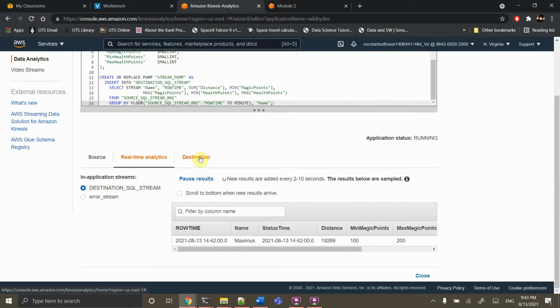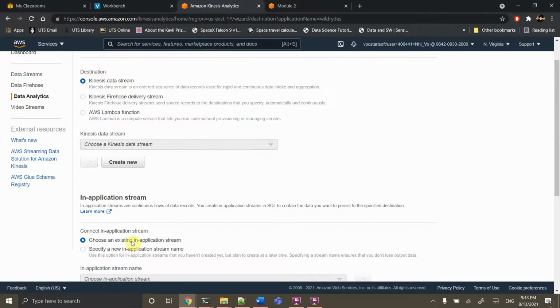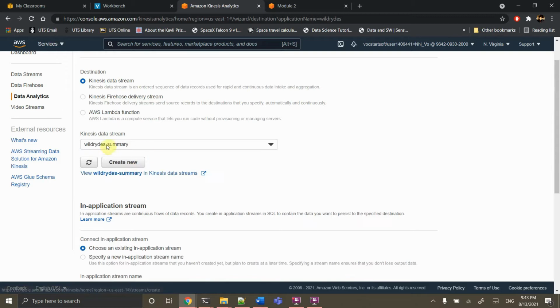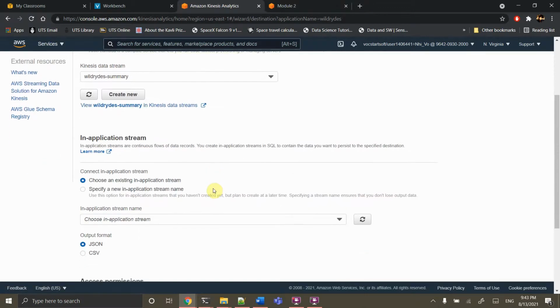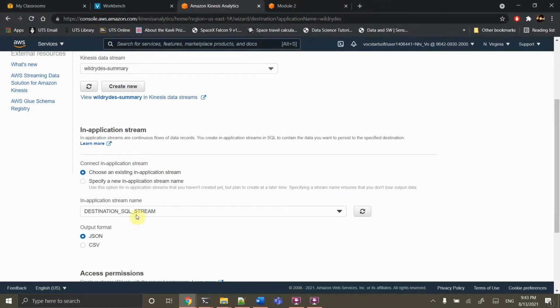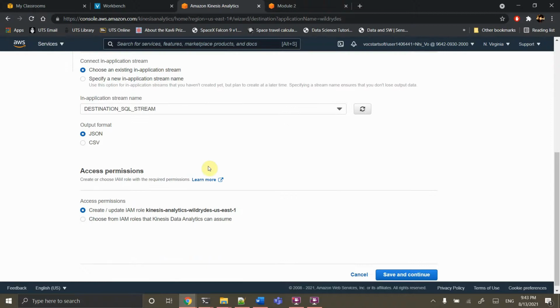Now let's just pick a destination and connect to our destination. So that is the ETL pipeline. We do some transformation with the data. We extract it from the Kinesis data stream, we do some transformation, and now we just load it back into another data stream here, the wild summary. Just use the destination sequence stream, which is the one that we just ran. Output format is JSON, which is fine.